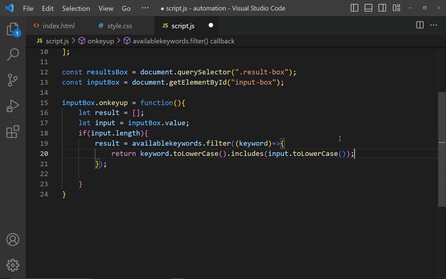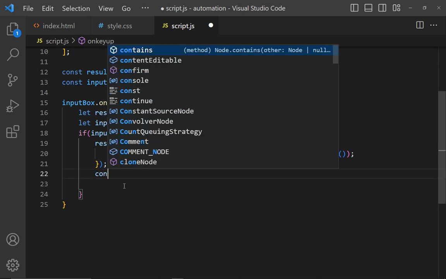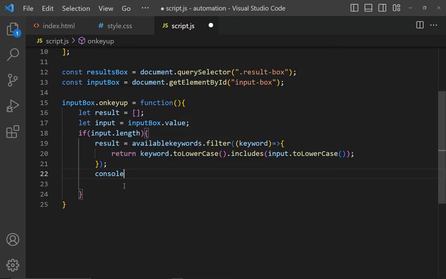The user may enter a keyword in lowercase or uppercase. To compare that, we change everything to lowercase. First, it will compare the input value in lowercase and it will convert the array data to lowercase, and it will check whether it includes the input keyword, and that will return the search term. Here let's type console.log(result).